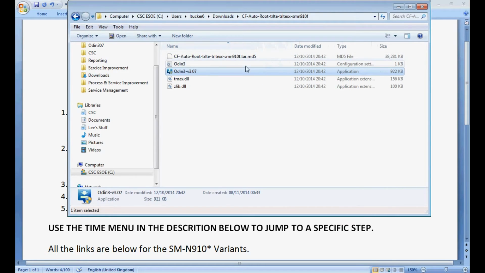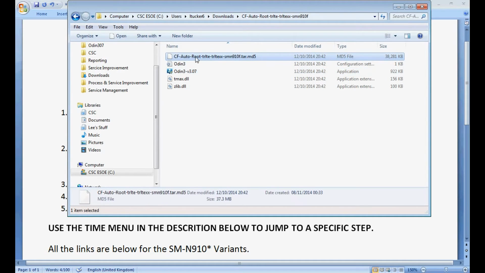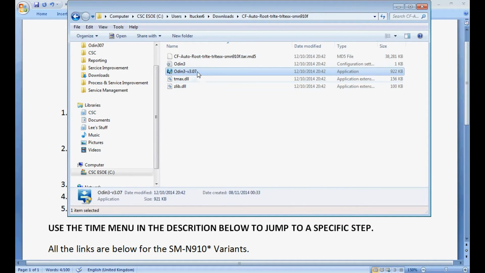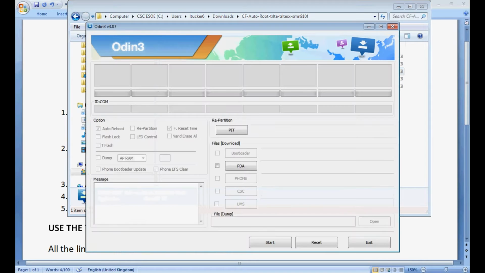Before we do though, there is the cf-autoroot file that we're going to be using later. But let's not worry about that now. Let's just open Odin up, and we do that by double clicking on it. There you go. Now, we're in Odin.